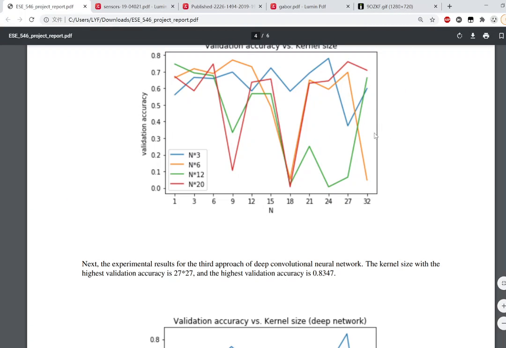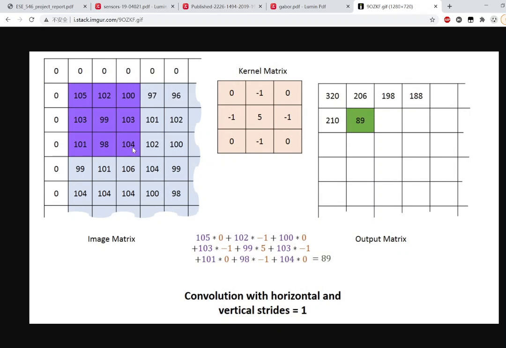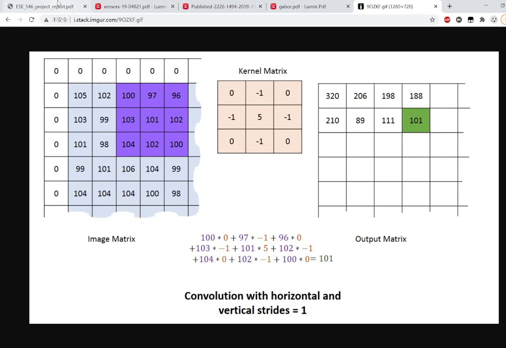But after that, when we get an extremely large kernel size, it will cover most of the information because it will fall on the center of the image.